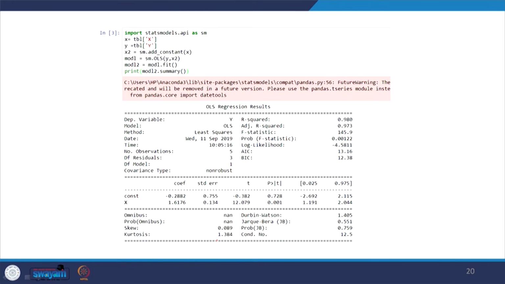What is the regression equation? You see that by using our least square method, I have constructed a regression equation. When I go for the least square method, the regression equation is y equal to minus 0.282 plus 1.6176 x. I am explaining this portion to you. This estimation, we know that this was the y intercept, this was B1.